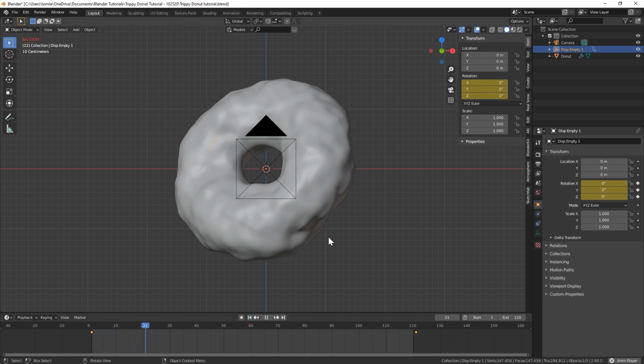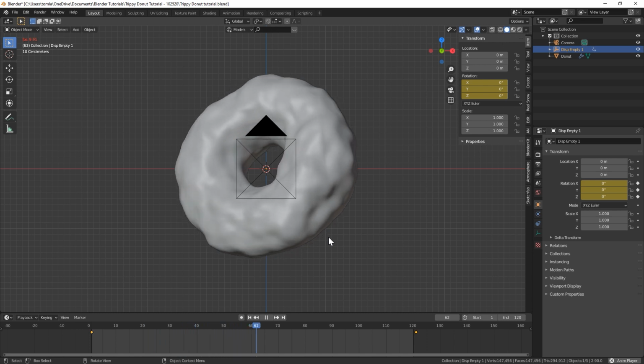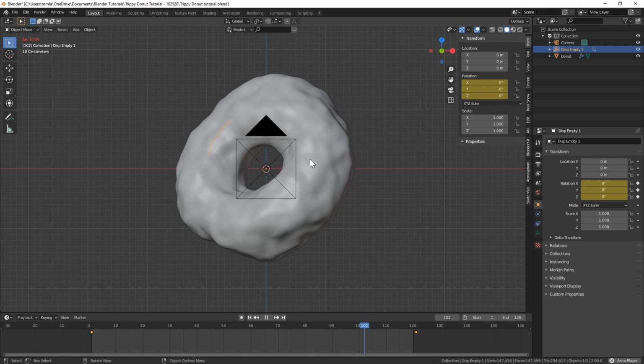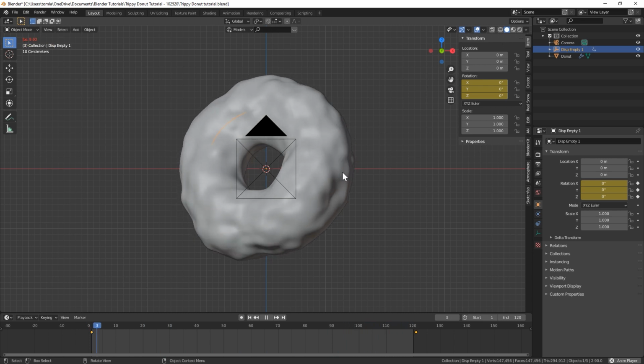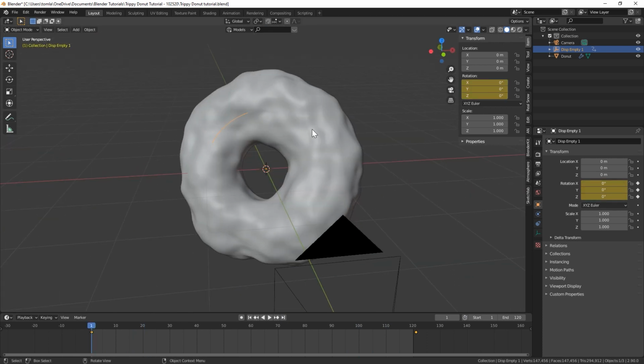And now you can see that is displacing our mesh. So we're getting some movement on it without actually having to do anything else. And that should loop perfectly. So that is our starting point for the donut loop.